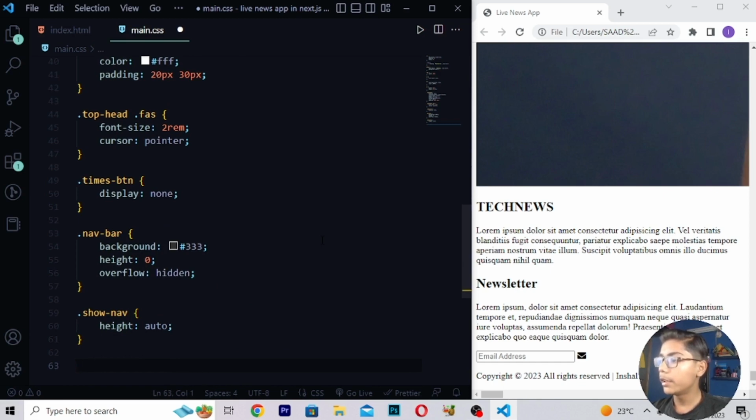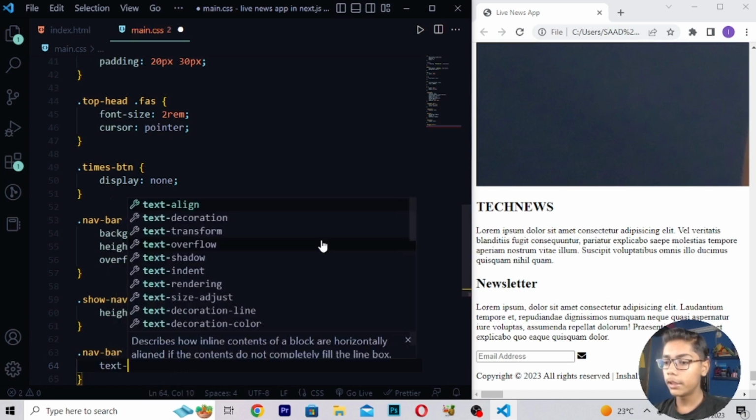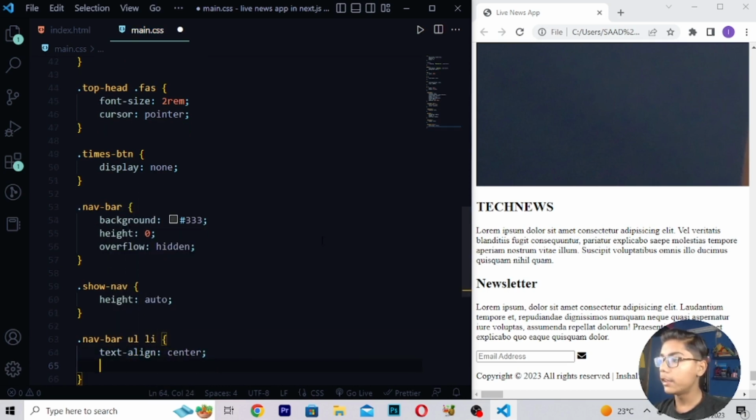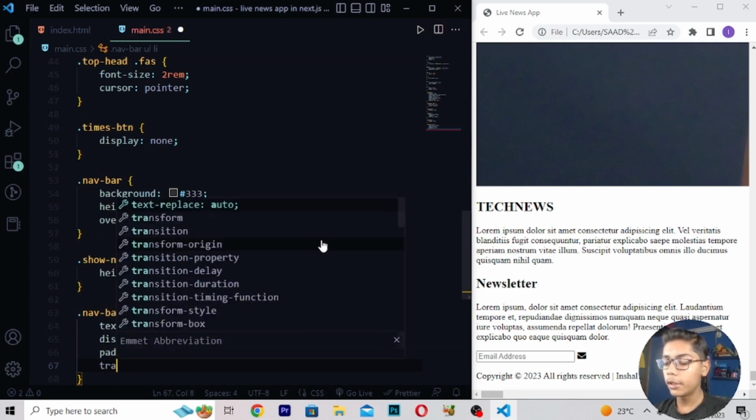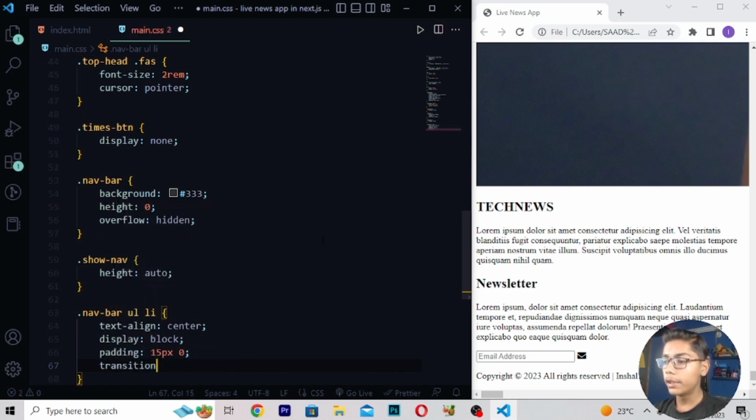After moving down, here you have to write .nav-bar ul li. Right here text-align center. Right here display, so here I'll be writing display block. Then here you have to write padding 15px 0. Then here you have to write transition. So when you've written this, here I'll be writing all 1s ease-in-out.